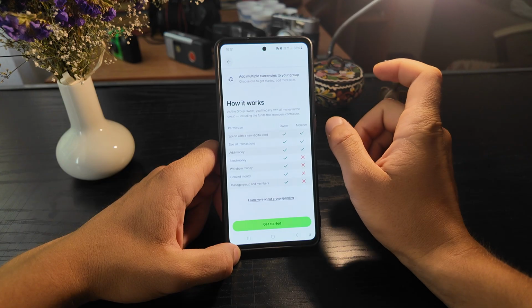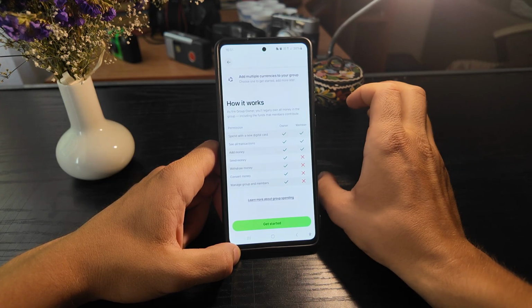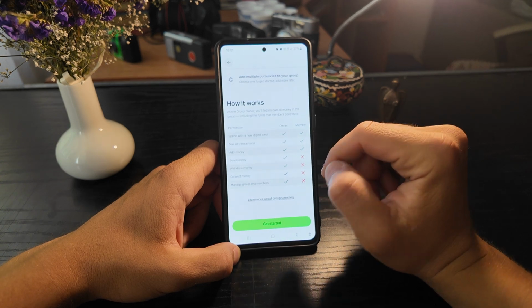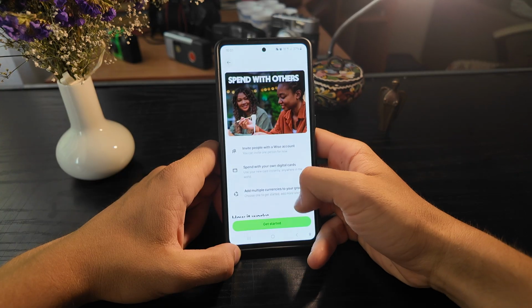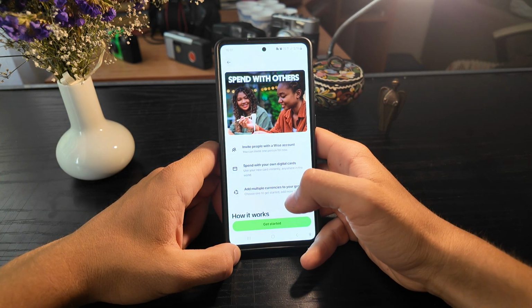They can add money to it, they can see transactions, and they can pay with a digital card, but they won't be able to send money, as you can see here, withdraw money, convert money, or manage group and members. So it's a good thing to do with your family, for example.